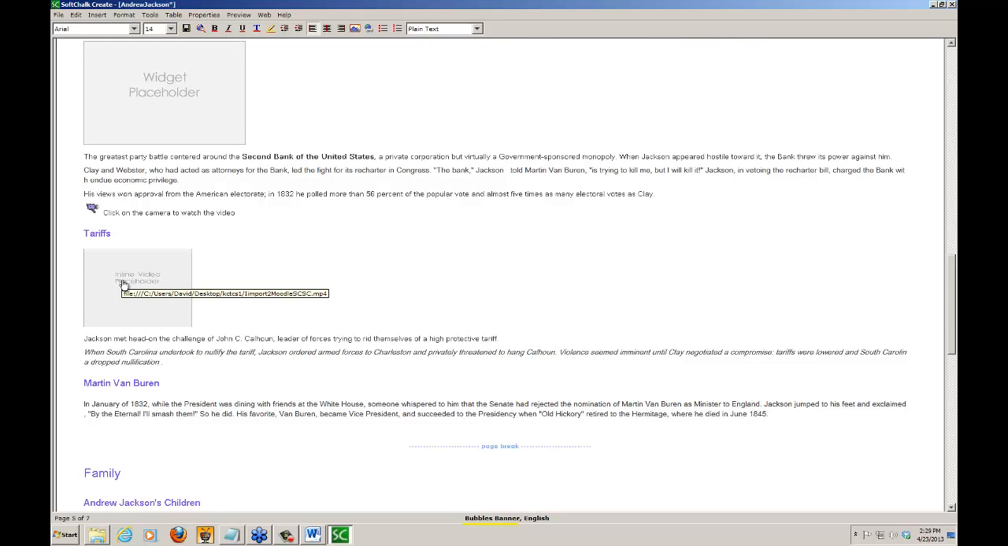Now suppose we start watching it and we're realizing that we didn't make our box big enough to fit the video in it. Well, let's modify that box. How do we modify content that's in the SoftChalk Create program? We point to it and right mouse click. Then we select Modify Media.